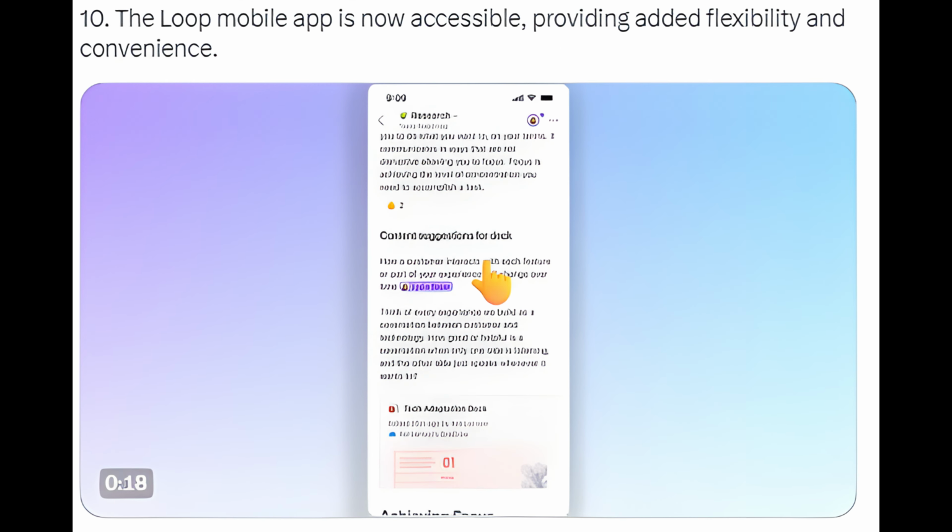10. The Loop mobile app is now accessible, providing added flexibility and convenience.